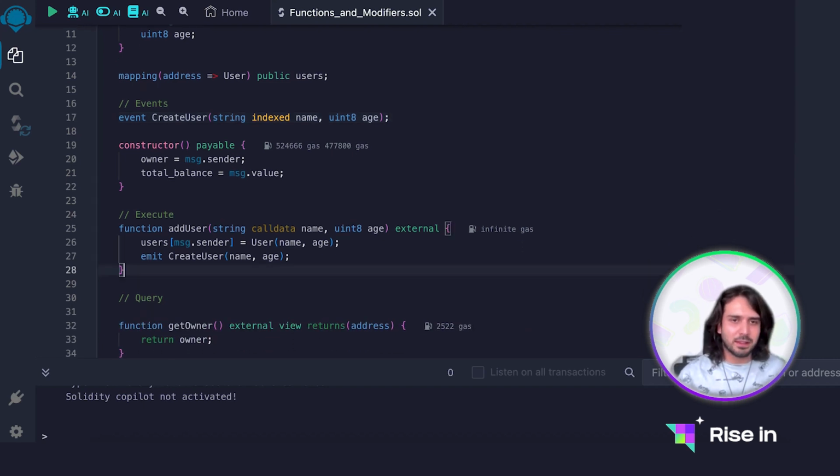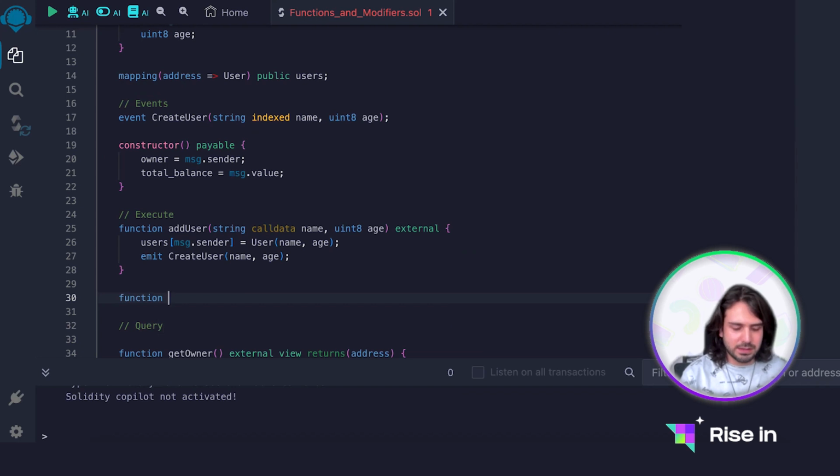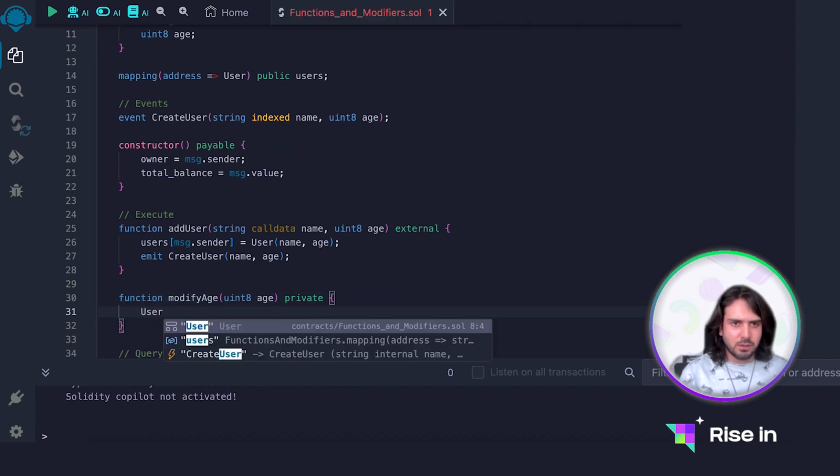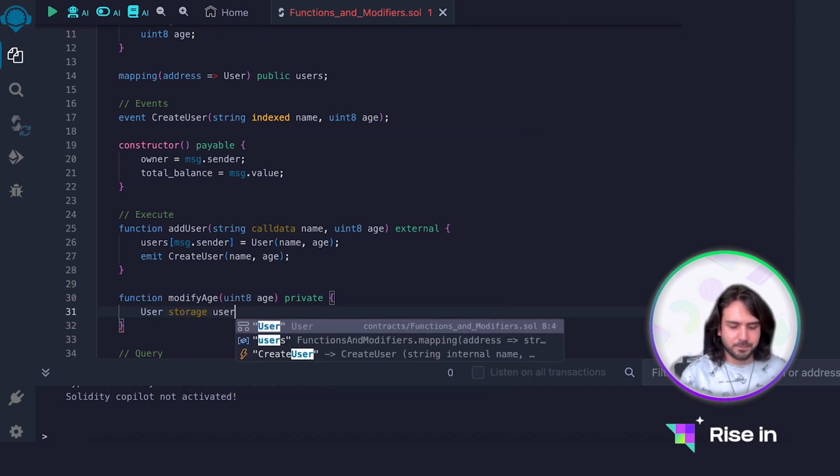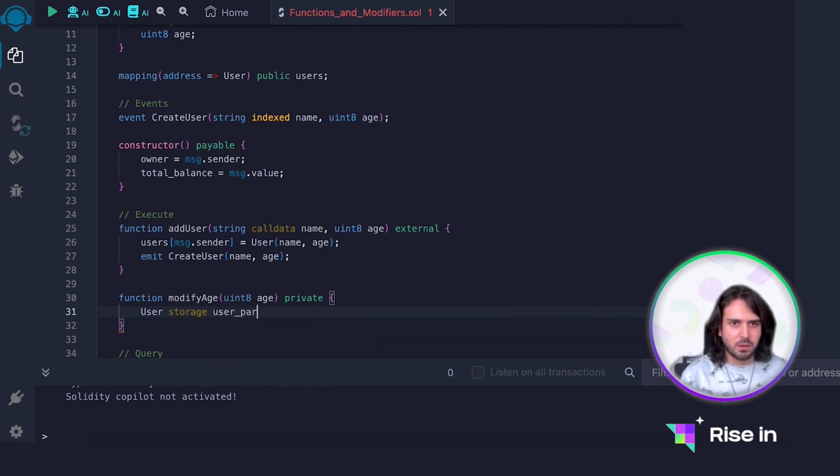Now let's create another function. I'm going to call this modifyAge. We are going to get the parameter age here. Let's say this is a private function. I'm just using different keywords here. And I'm going to say User storage userPointer equals users[msg.sender].